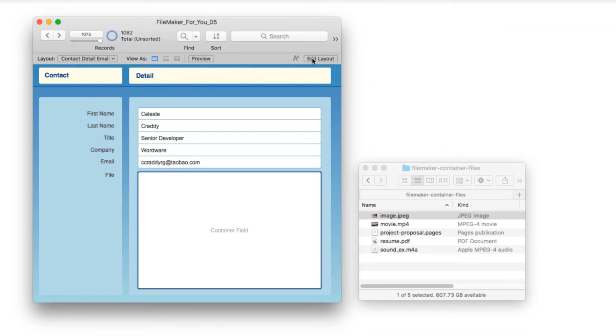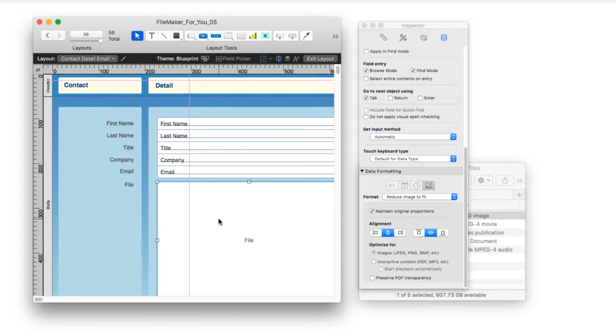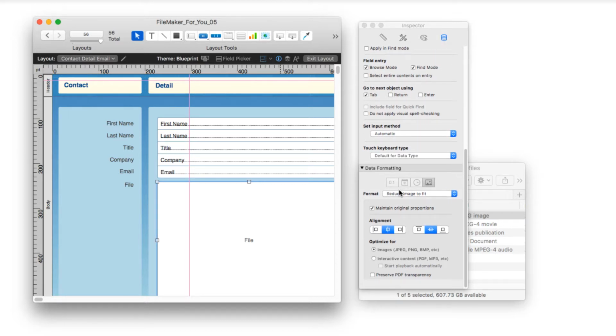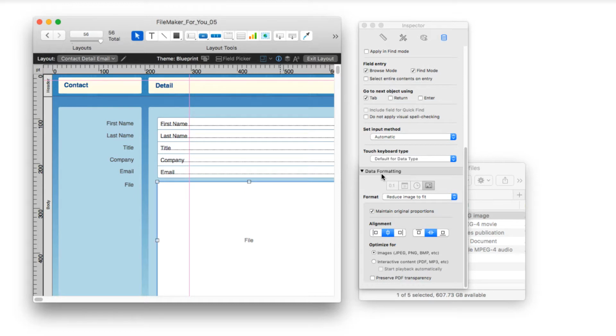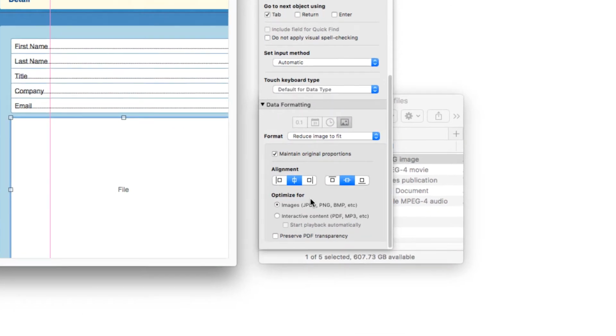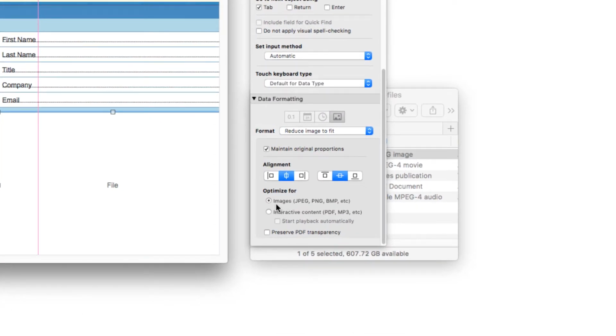I'm going to go into Edit Layout and click on the field and go to the data section of the inspector. If your inspector is not showing, you can click this little eye icon and then go to the icon on the far right, which is the data, and scroll to the bottom where we see data formatting and look down to Optimize For. By default, it is selected at Images. But if we look, there's another option, interactive content, for things like PDF, MP3, movies, etc. So I'm going to choose that.